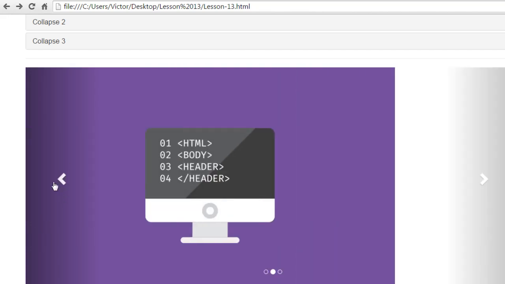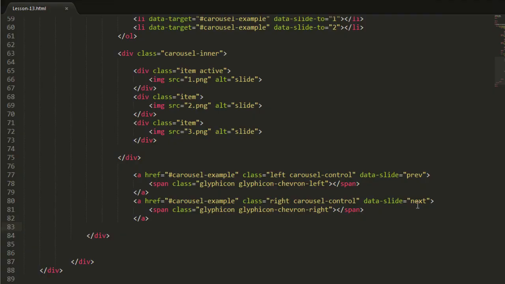Cool. So this is how we create carousels and sliders.